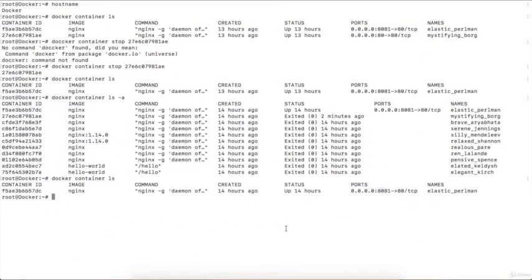So we are on our terminal, right? And 2 minutes before we stopped this container, which has the ID 27E6C07981AE. We know very well that this container was running on port 8080, right? Suppose you want to start this container, then you need to execute the command docker container start and then the container ID, right? So I need to provide this container ID.